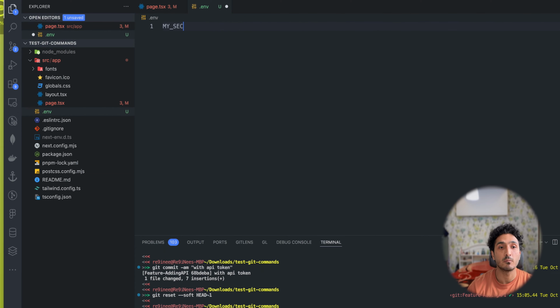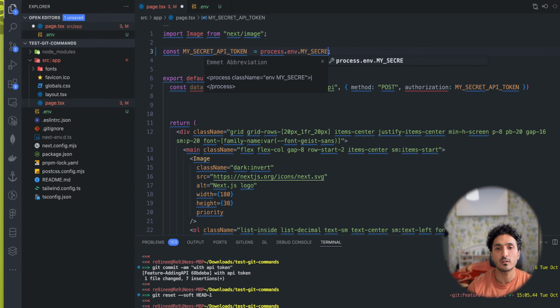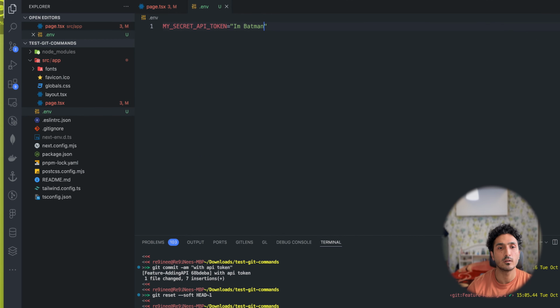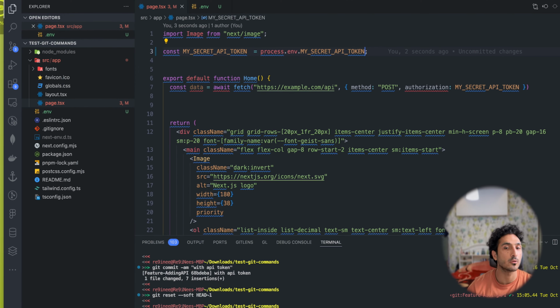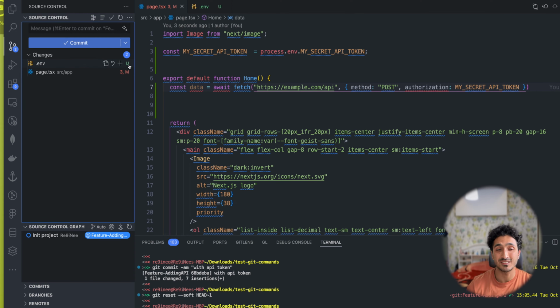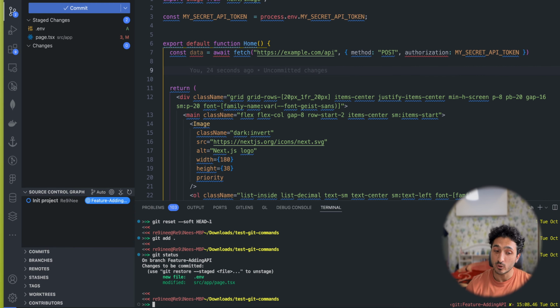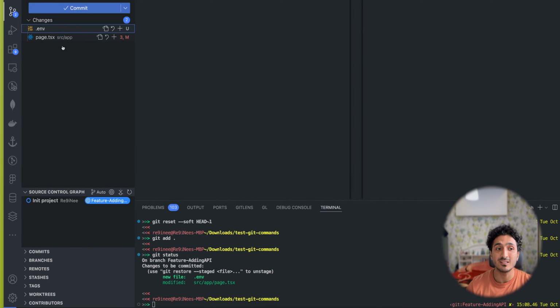So I have to say my secret API token is... okay. And in here I want process.env.my_secret_API_token. Is that it? My secret API token. Okay, that's it. So in here, let's show the changes. In here, the .env file is still tracked. So if we're going to git add dot, it's going to go to the staged area. We don't want that to happen because we don't want this file to be committed.